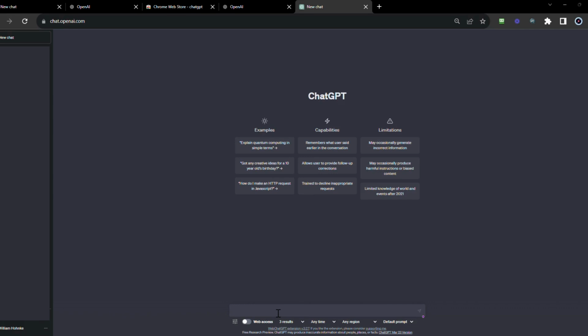Super simple layout, which is great. We're in the new chat right now. Straight up, you can see some examples, the capabilities, and some limitations. It's probably worth noting that one of the limitations is limited knowledge of the world and events after 2021.